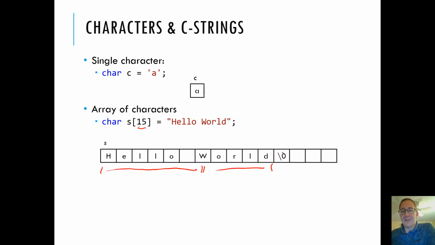This allows me to have the length of my message be different than the size of my array. The message is not 15. The length of this message is 11. 1, 2, 3, 4, 5, 6, 7, 8, 9, 10, 11. This is 11 characters long, right here.